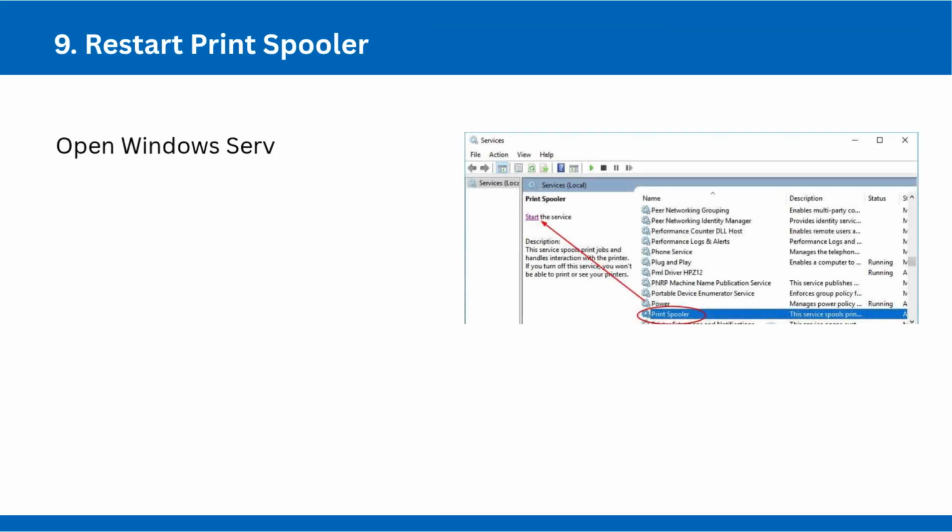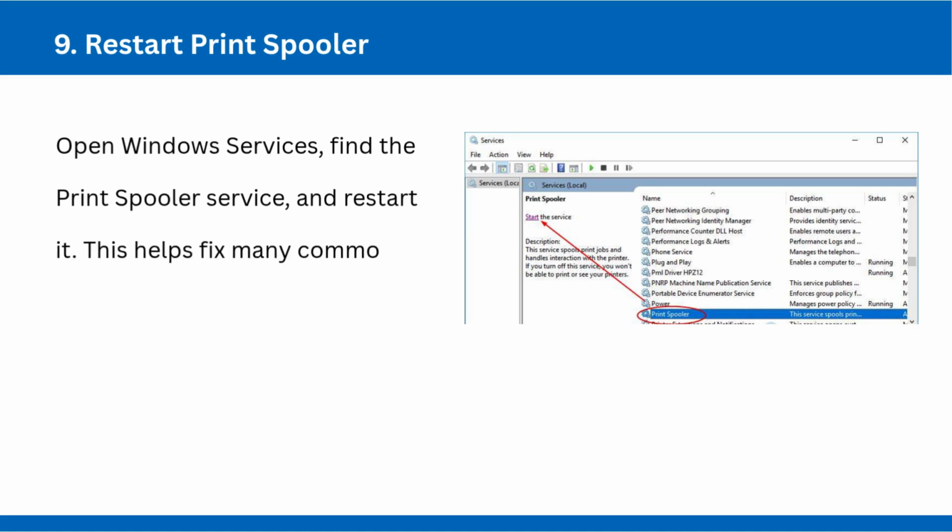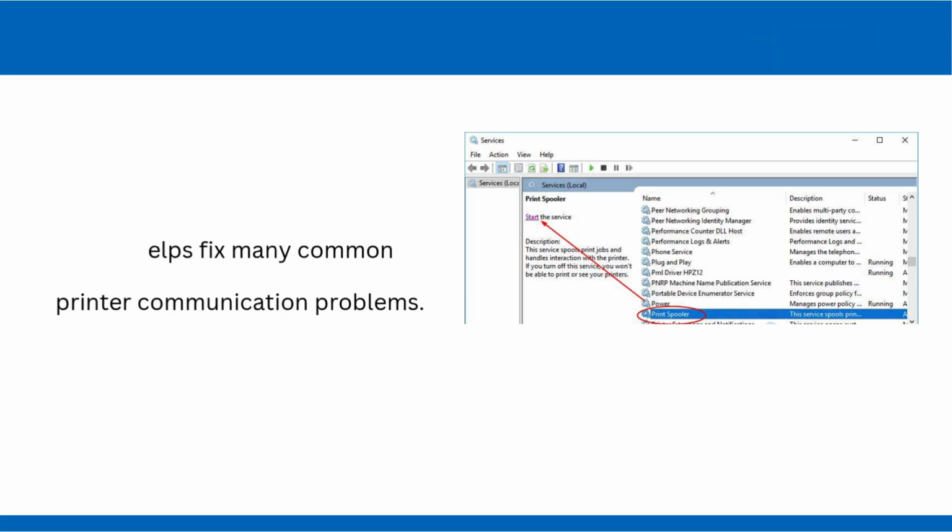9. Restart print spooler. Open Windows Services, find the print spooler service, and restart it. This helps fix many common printer communication problems.